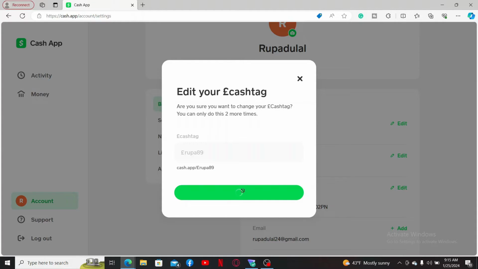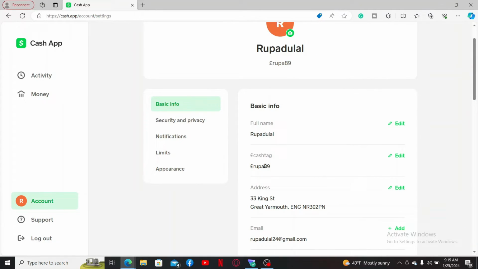Click the save button in order to save your change, and you will then be able to change to a new username, or also called cash tag, on your Cash App account. So that's how it's easily done.